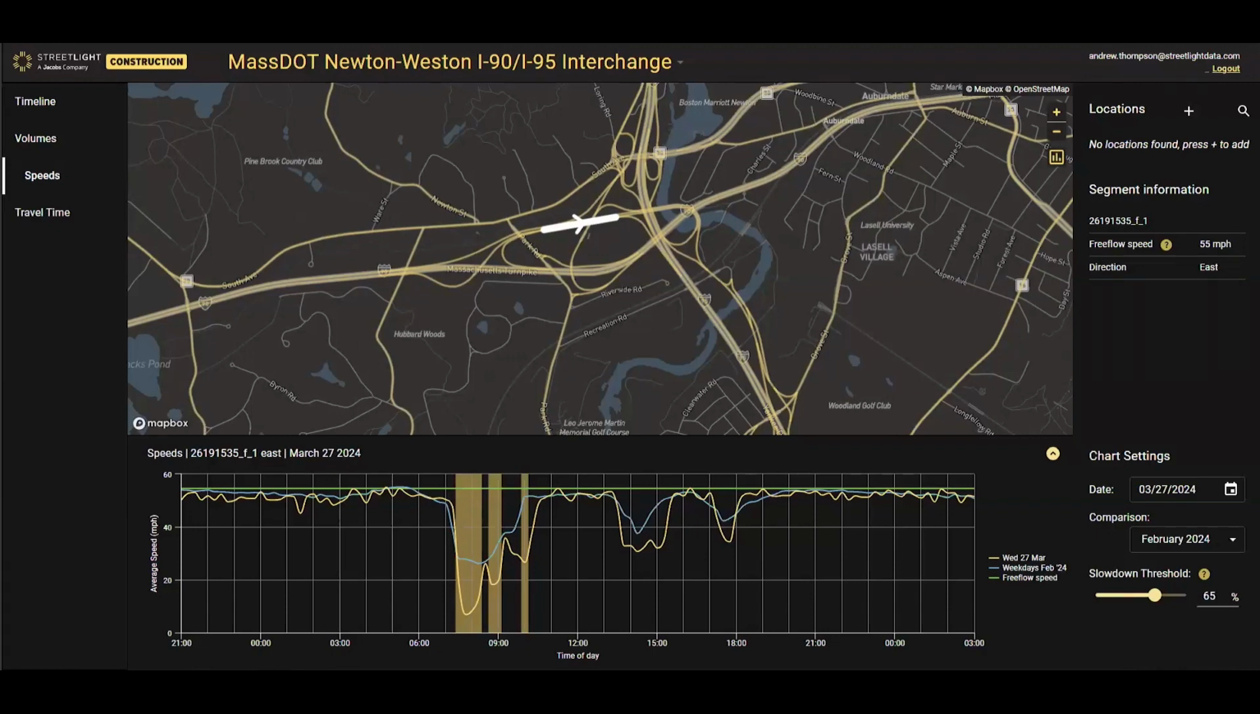I'll end with another event that we saw recently last month back in the Newton Weston project area. Rather than a planned construction activity, this was a vehicle crash that happened during the weekday rush hour on March 27th, starting about 7:45 in the morning on the I-90 eastbound to I-95 southbound ramp.